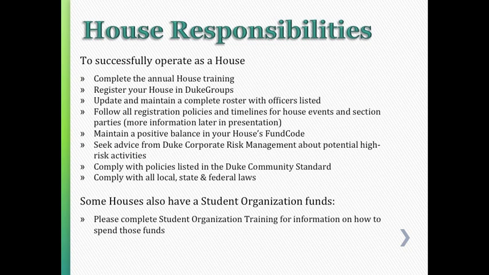You must also maintain a positive balance in your House's fund code and seek advice from Duke Corporate Risk Management about potential high-risk activities. Duke also expects that all houses, leaders, and members comply with all Duke University policies, and local, state, and federal laws. For houses that also have a student organization fund code, the student organization president and treasurer will also need to complete student organization training.